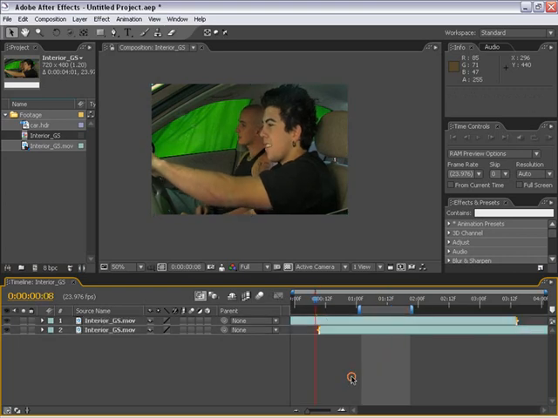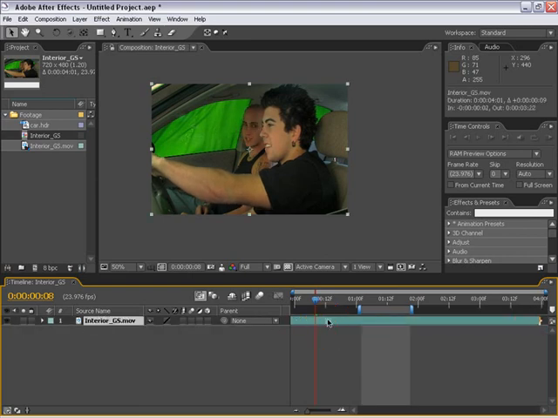Items in the timeline can be deleted by being selected and hitting delete. I'm going to go ahead and line this back up with the 0 marker by holding Alt and hitting Home. And now I'm going to set the work area back to the entire composition length, which is 4 seconds here.